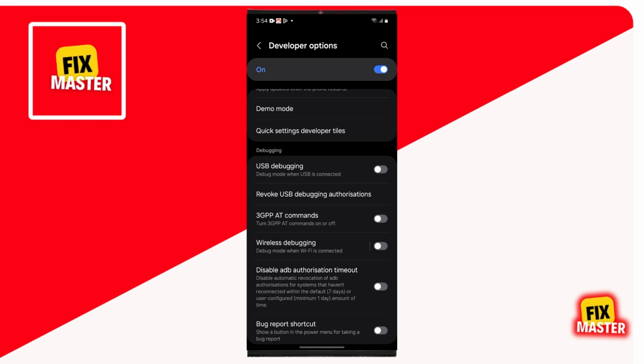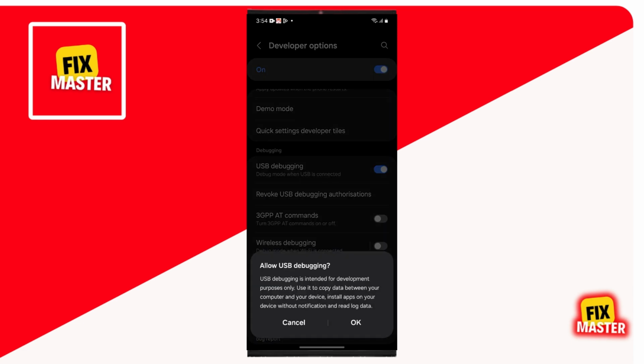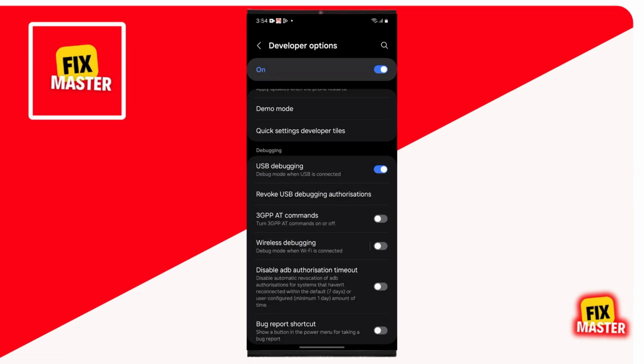Once you find it, simply toggle on this option, and then you'll get a prompt asking for confirmation, so go ahead and select OK. Enabling USB debugging allows for more stable connections, and it's often necessary for OTG to work smoothly. If you still can't connect, don't worry, let's try one more method.